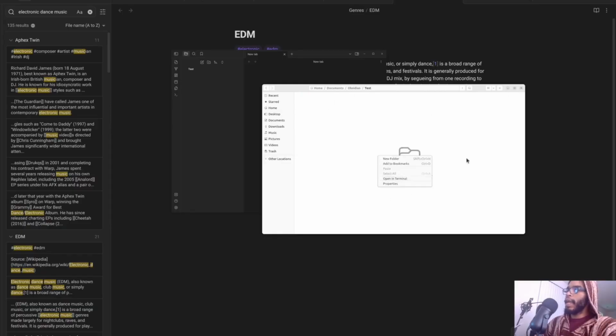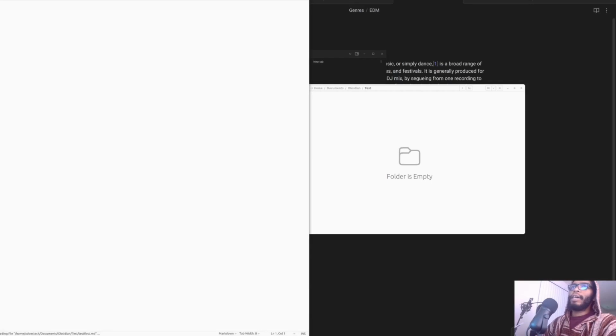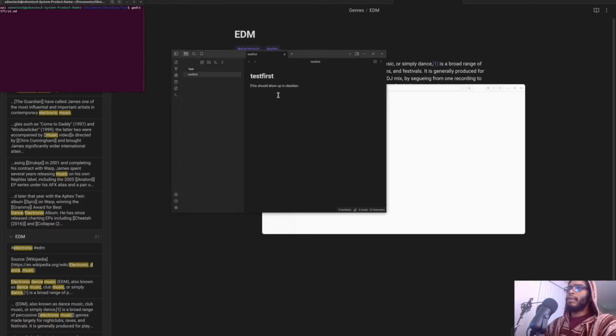So we can open this in Terminal, and we have two options. We can create a new file here like we normally would, gedit test first.md. We can go ahead and do that, and it's going to open up this test file, and I'll say this should show up in Obsidian. Go ahead and save it, and there you go. It shows up right there. And it should show up right here as it does.